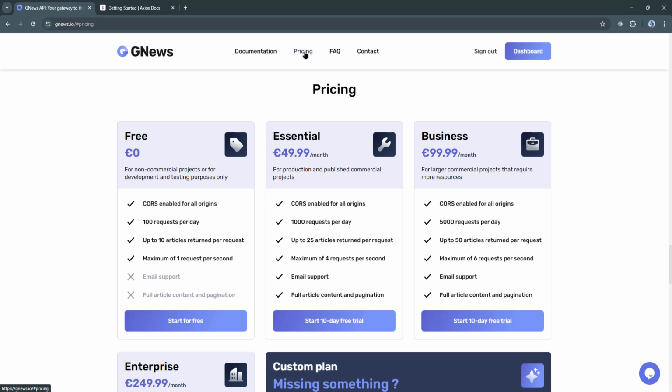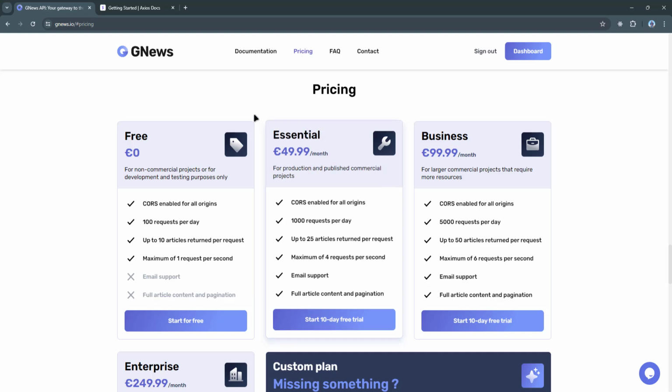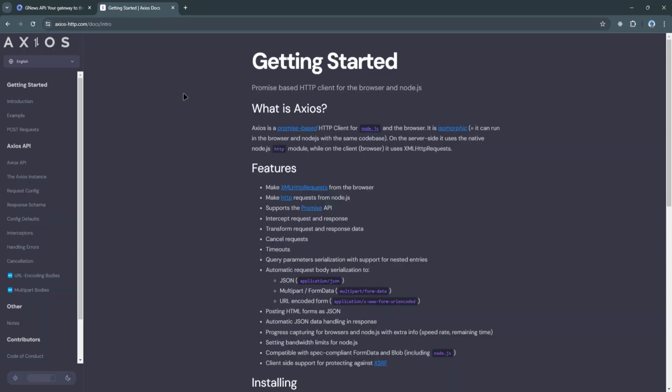Okay, so before we start fetching news data from the GNews API, we need to understand the tool that we will use to make these HTTP requests. So I'm going to talk about Axios, a popular JavaScript library for making HTTP requests. Axios is a promise-based HTTP client for the browser and Node.js. It is designed to handle HTTP requests and responses in a clean and efficient manner. Axios provides a simple and powerful API for making HTTP requests, making it a favorite among developers for tasks such as fetching data from APIs.